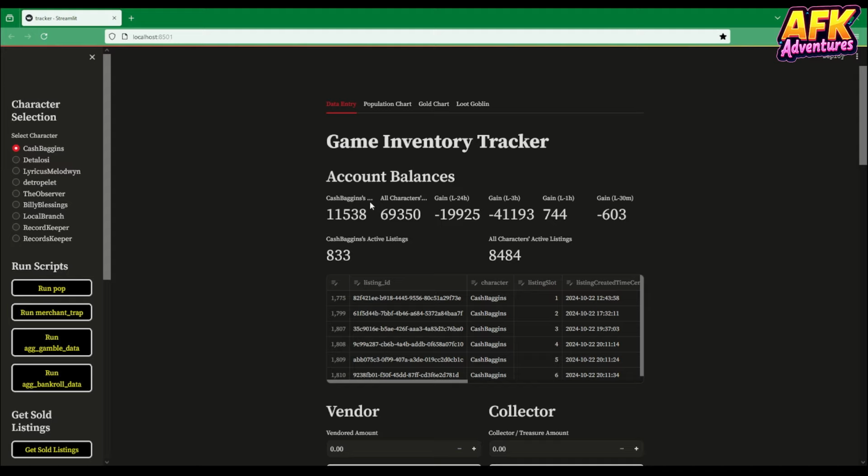Let's talk about basic functionality. Here at the top, we have some stats. In the first row, from left to right, we have currently selected character's gold, all characters' gold, then the next 4 are all gold in the last 24 hours, 3 hours, 1 hour, and half hour. The second row tells me how much the currently selected character has listed and how much all the listings across my characters would be worth if they sell.